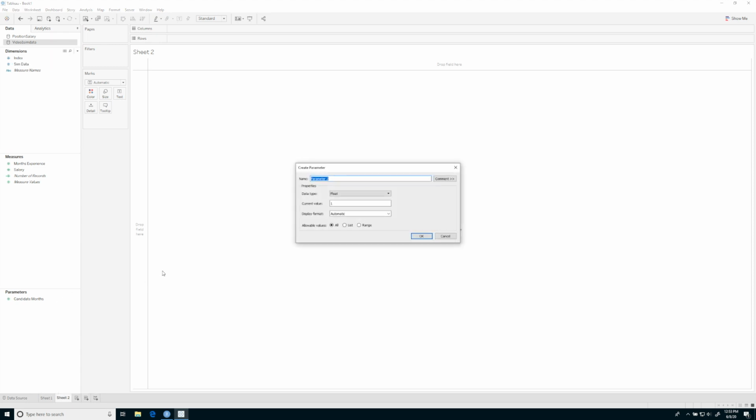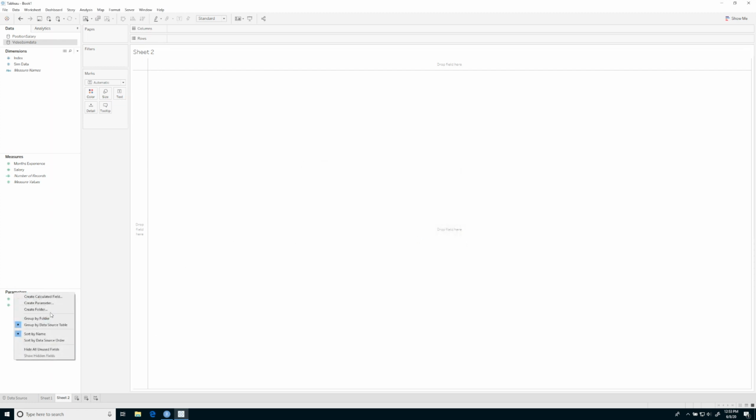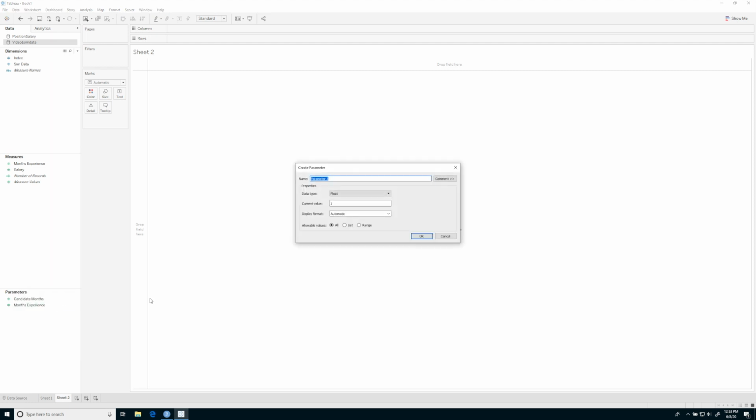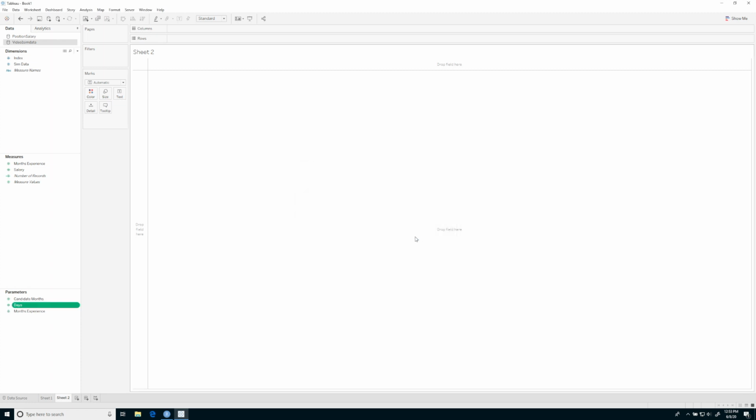And we'll create 2 parameters, and the first parameter that we'll create is going to be called months experience. And the second parameter is going to be days. So we're going to allow the user to enter the number of months as well as the number of days that a candidate has to predict the salary that the candidate should receive.